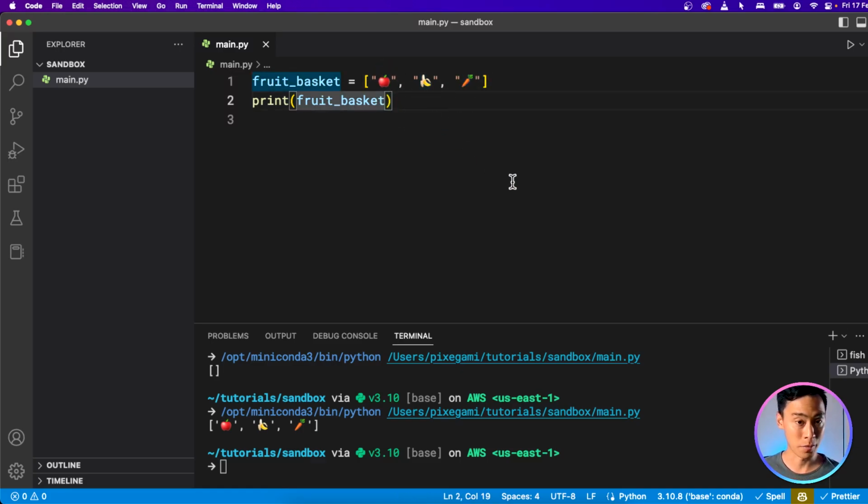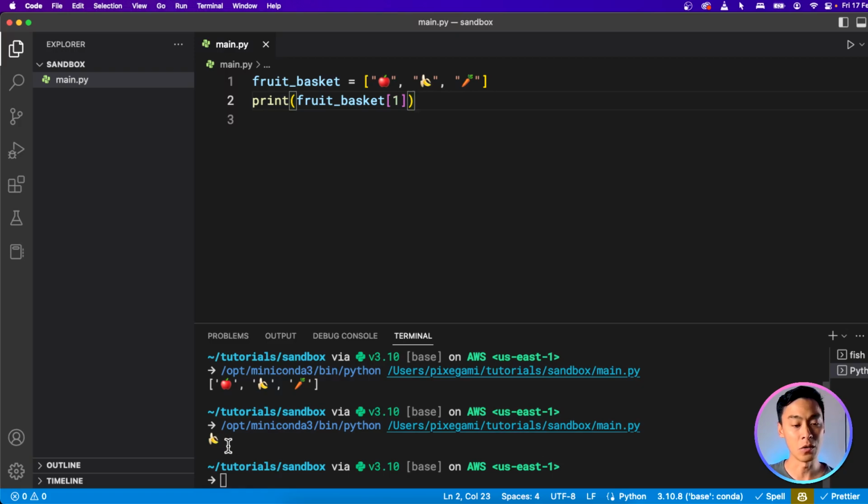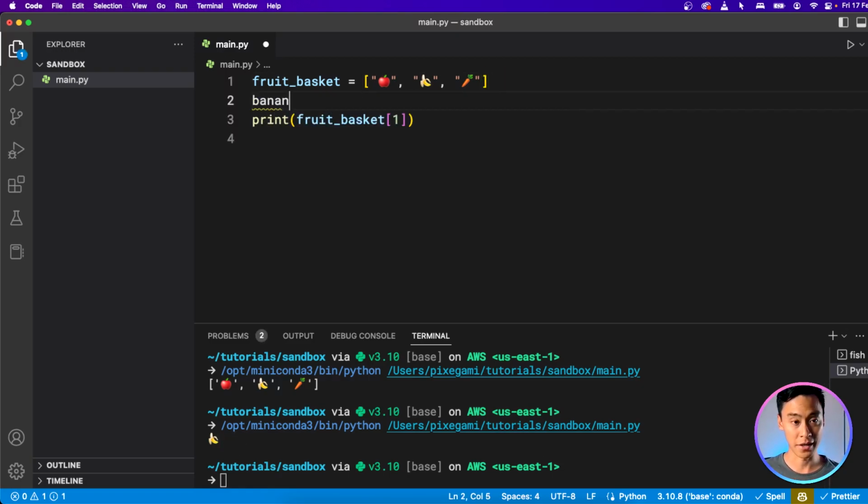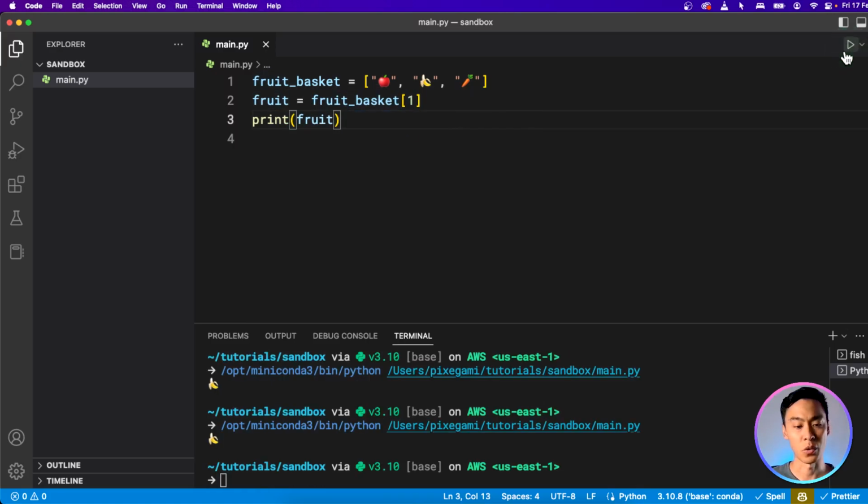So I'll open my square brackets, and then I'll put 1 to access the banana. And then if I run that, now I can see that only the banana is printed out. And I can use this as a normal variable as well, so I can create a banana variable, and I'll store the results of this in here. Or instead of banana, I can just call it fruit, like a single fruit, and then I'll print out that fruit.